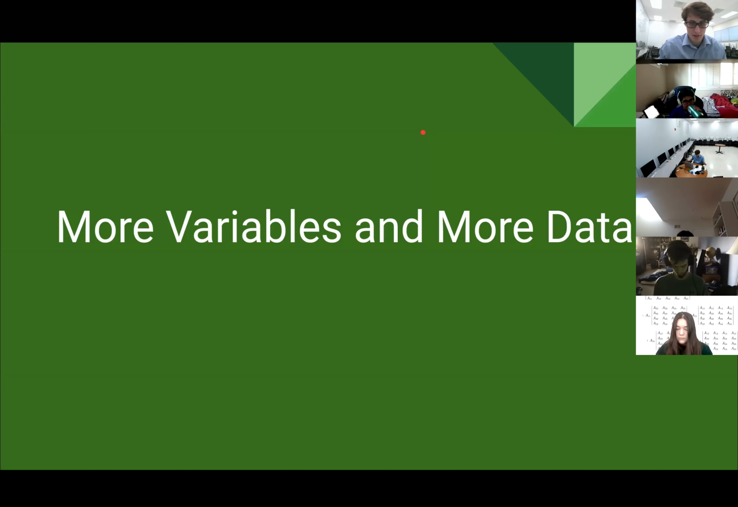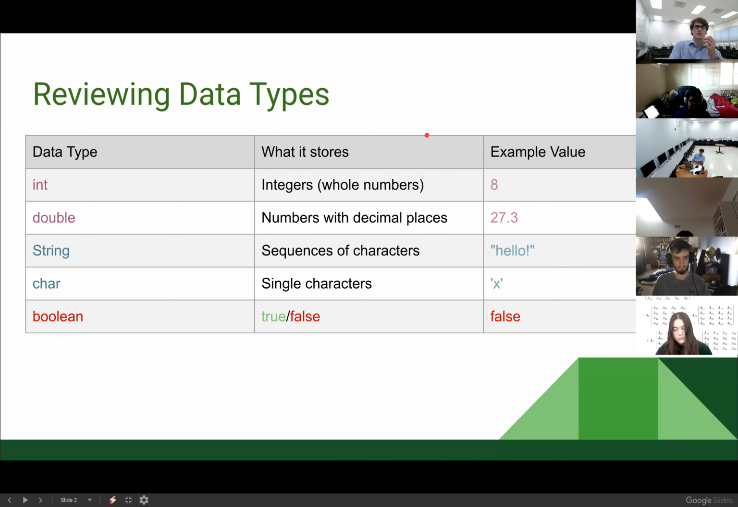All right. So today we're going to build more on our information that we got last class. Talking about more variables, talking more about data. So first things first, let's just do a brief review of the data types we talked about last class, and then I'm going to do a bit of a deeper dive into each one.